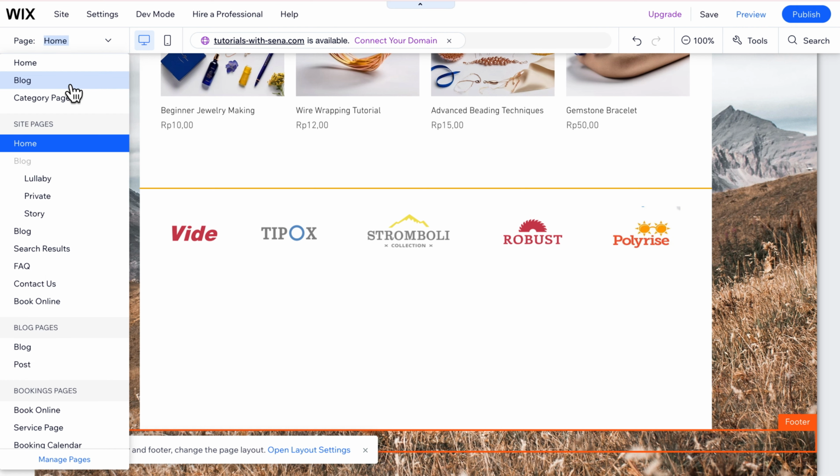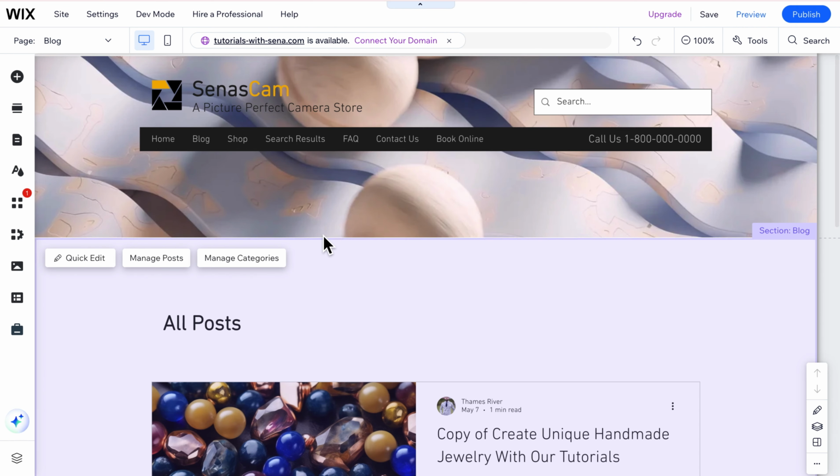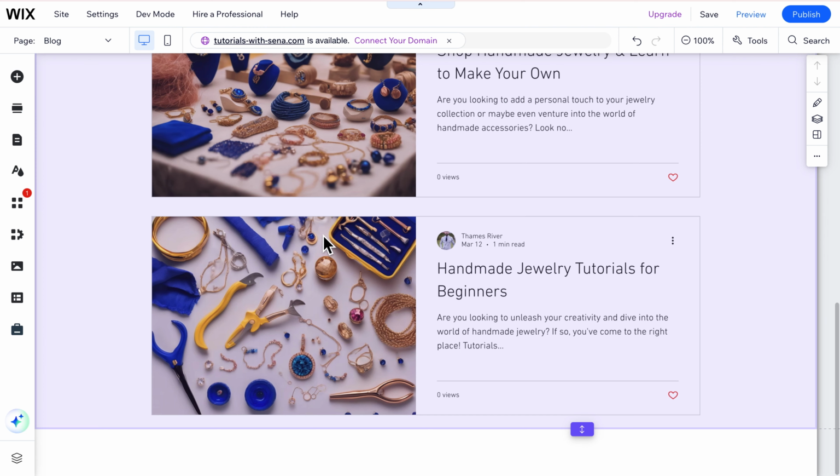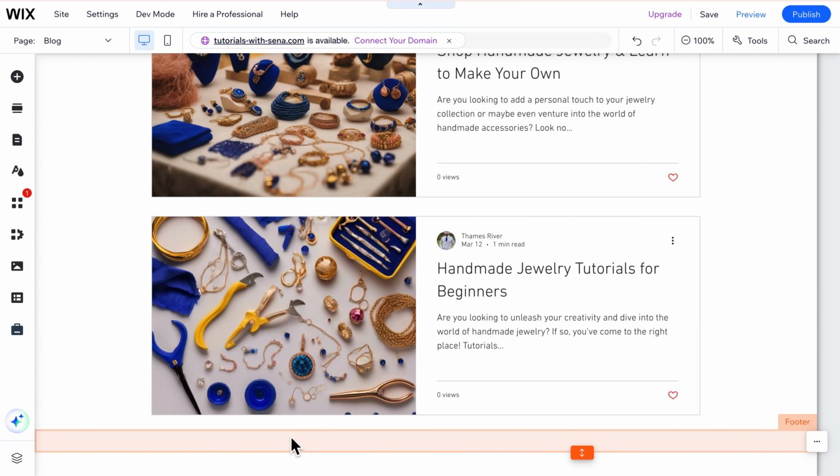So for example, when I go to my blog pages, right here on the blog pages, if I scroll down, the footer is gone too. So your footer will be gone in your entire website.